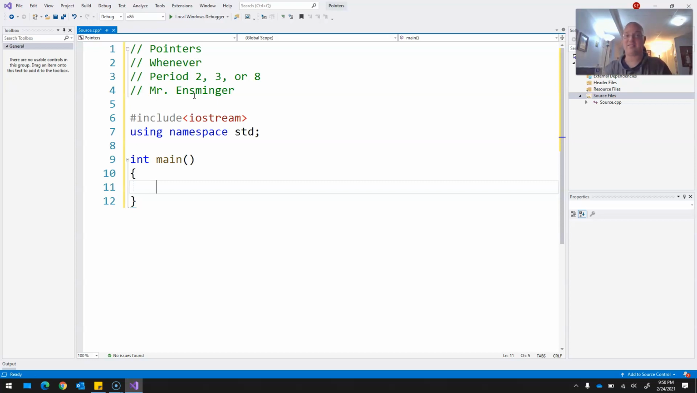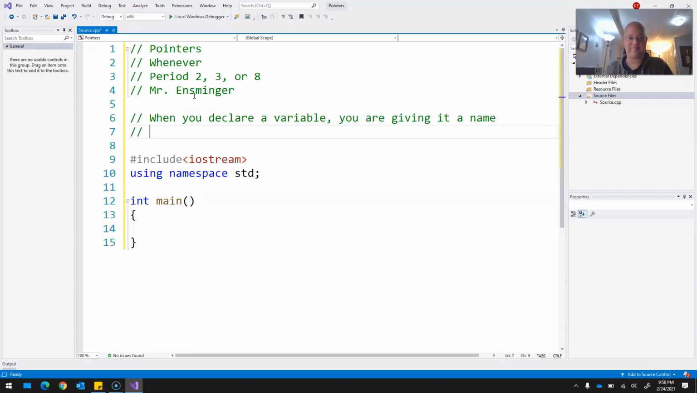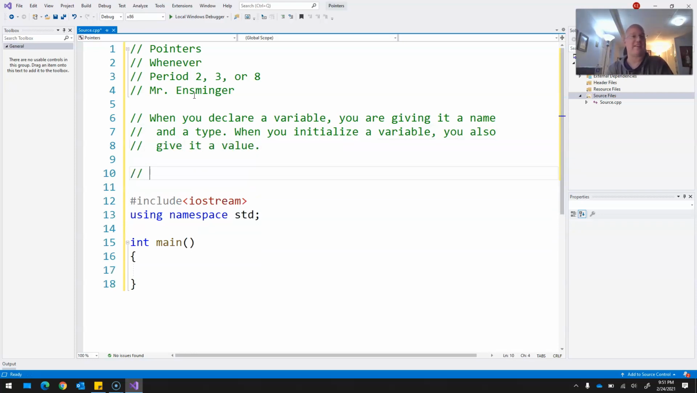Now, let's just do a couple of notes here. When you declare a variable, you're giving it a name and a type. When you initialize a variable, you also give it a value. So, something like int x equals 5, let's say, right? That's a declaration with an initialization. If you don't know that, I'm not sure where you've been for the last year and 3/4, to be honest.